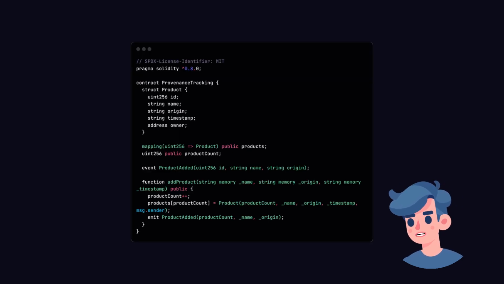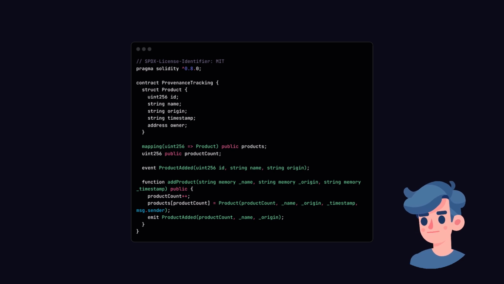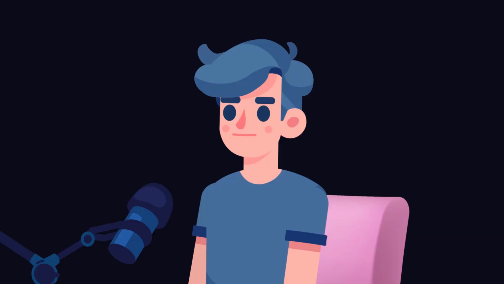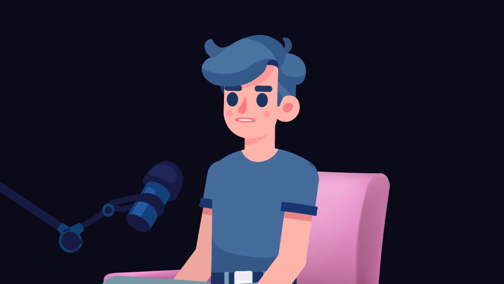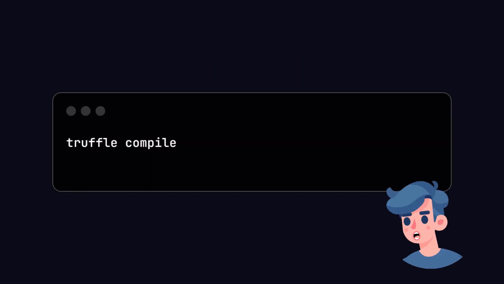Next, let's create the smart contract that will hold our provenance data. Create a new file called ProvenanceTracking.sol in the contracts directory. In this contract, we have a product struct that holds essential data, such as name, origin, timestamp, and owner. We also have an addProduct function to add new products to the blockchain along with an event to log the action.